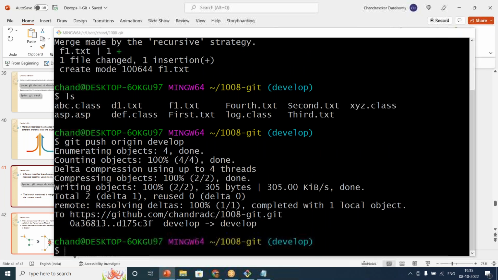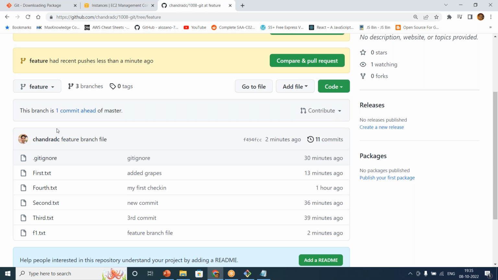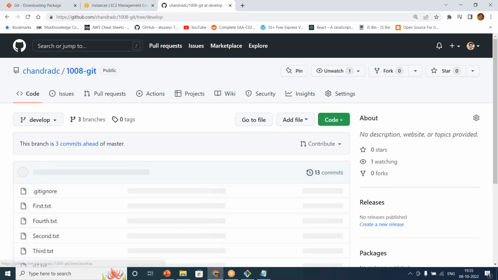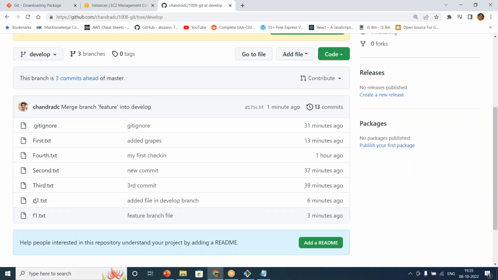So before we refresh here, you can take a look. We are inside the feature branch, it's in F1. And if you go back to develop, it's actually merged. See here, F1 is under D1, D1 and F1 are under this one.